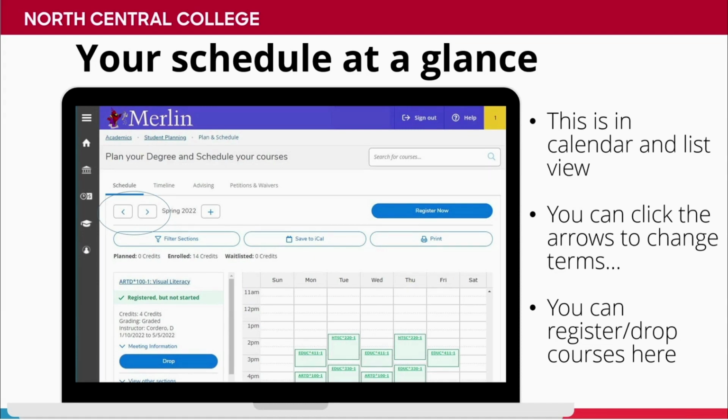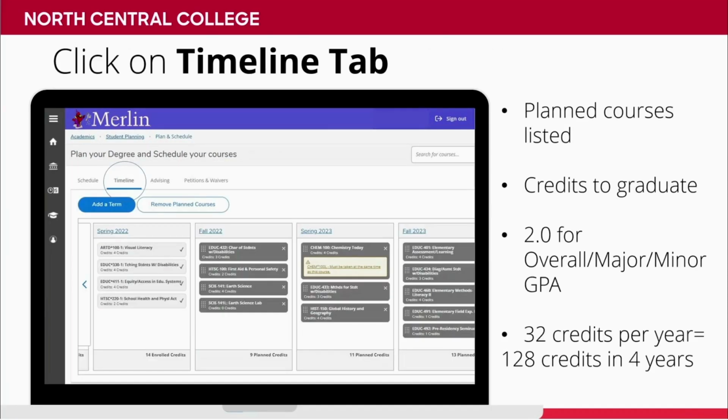This is also a page you'll want to become familiar with, as this is the page you'll actually be using to register for classes. When you're here, we want you to click on the Timeline tab. When you click on the Timeline tab, you'll see a whole list of all the semesters you've been at North Central College. You'll see a list of all your planned courses if you've added courses to your plan, and we'll want to make sure that you're checking in on this tab to see how many credits you need to graduate, making sure that you're meeting overall GPA requirements.